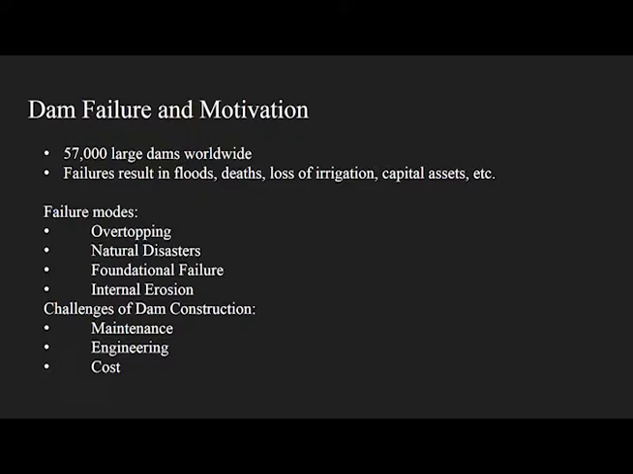There are 57,000 large dams worldwide. Failures of these dams could result in floods, deaths, loss of irrigation, and infrastructure, and dams are a challenge to construct. When constructing a dam, it has to be kept in mind that the dam should be affordable but also have the engineering behind it that can prevent overtopping from natural disasters. Also, maintenance issues must be kept in mind to prevent failures from foundation and internal erosion.